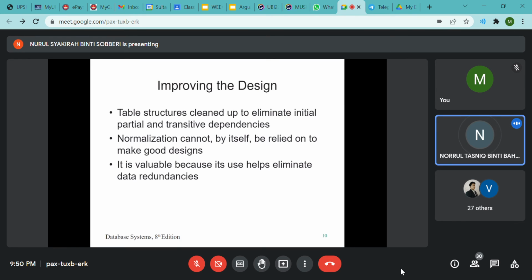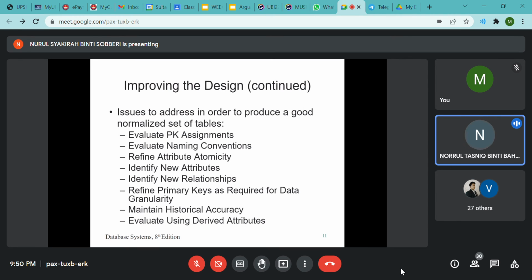Improving the design. Table structures are cleaned up to eliminate the initial partial and transitive dependencies. Normalization cannot by itself be relied on to make good designs. It is valuable because it helps eliminate data redundancies. Improving the design, continued. Issues to address in order to produce a good normalized set of tables: evaluate primary key assignment, evaluate naming conventions, refine attribute atomicity, identify new attributes, identify new relationships, refine primary keys as required for data granularity, maintain historical accuracy, and evaluate using derived attributes.